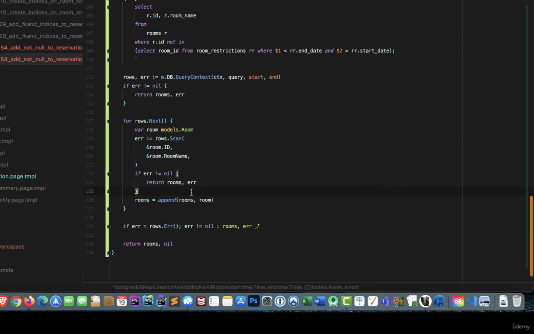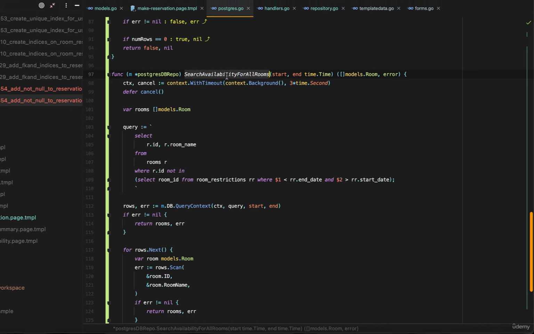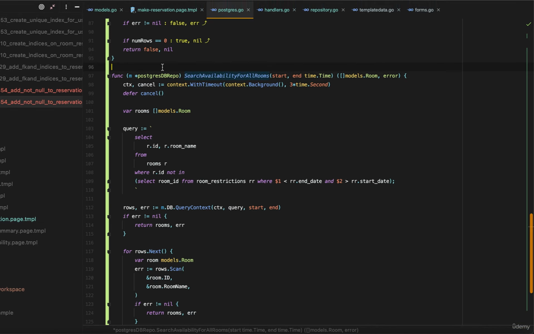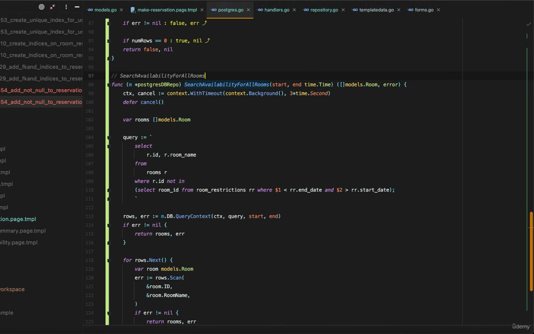So now I have this function. Let's just format it to make sure it all looks good. Let's give it a comment. Search availability for all rooms returns a slice of available rooms, if any, for given date range.